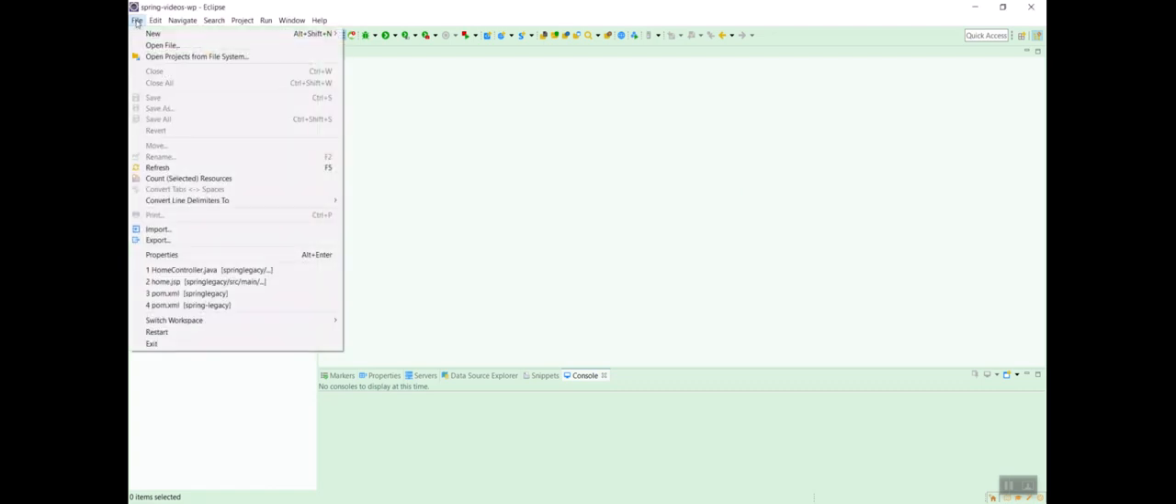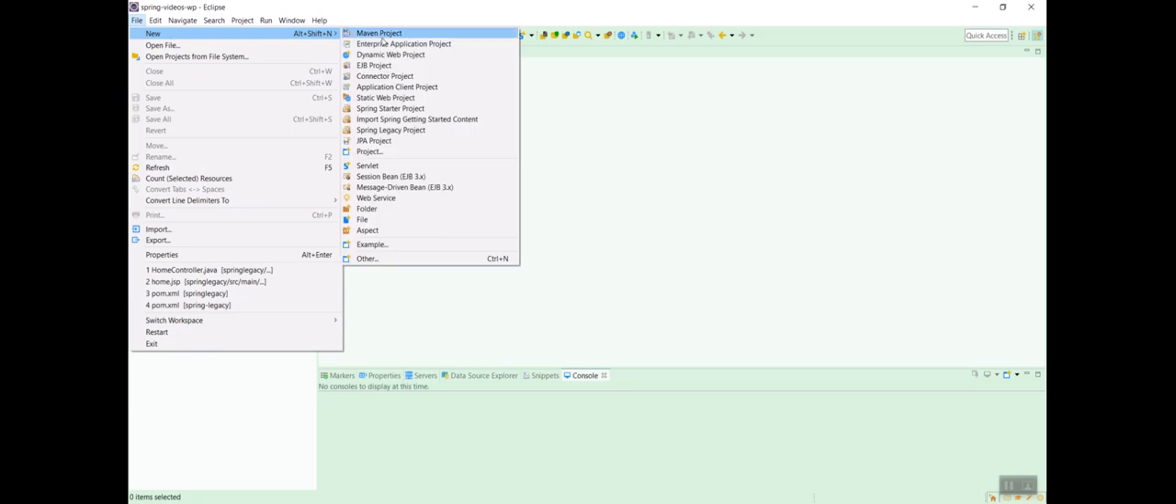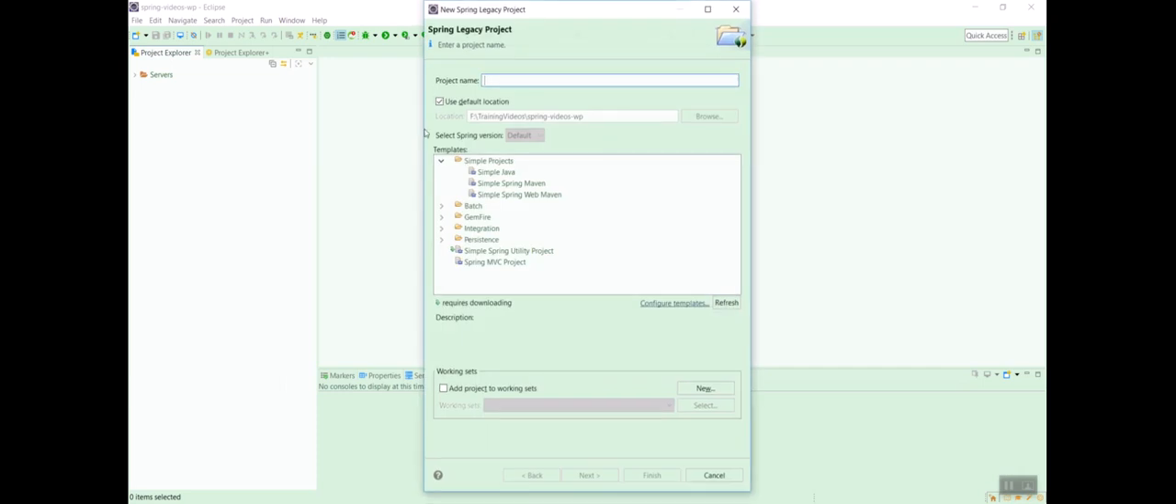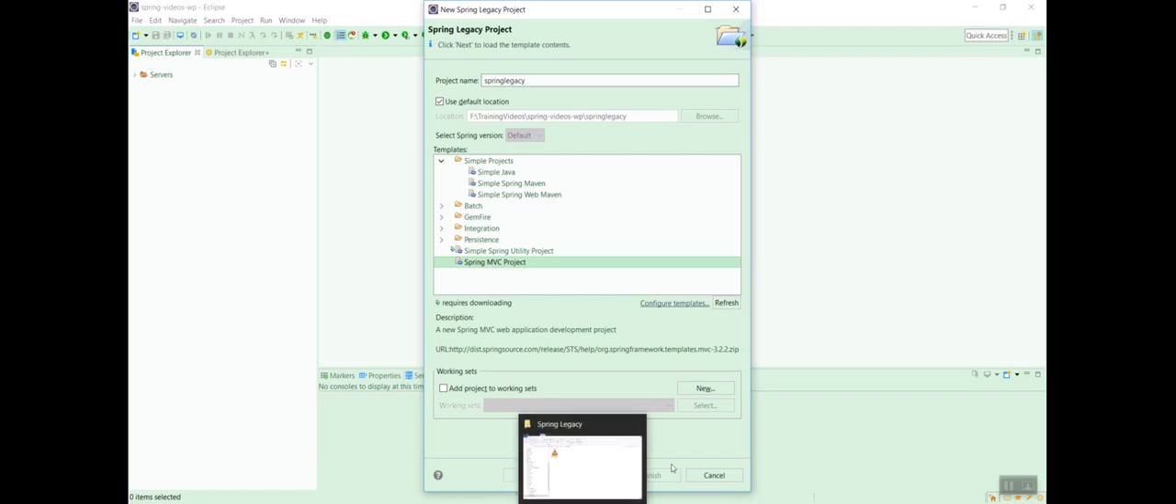I will click on the File menu, click on New. As you can see, there are different types of projects that you can create based on the plugins that you have. Here, we will select the Spring Legacy project. It will open up a wizard for you. The first thing that you are going to give is the name of the project. I will give it Spring Legacy. From the templates, we are going to select Spring MVC project. That's all. Click on Next.